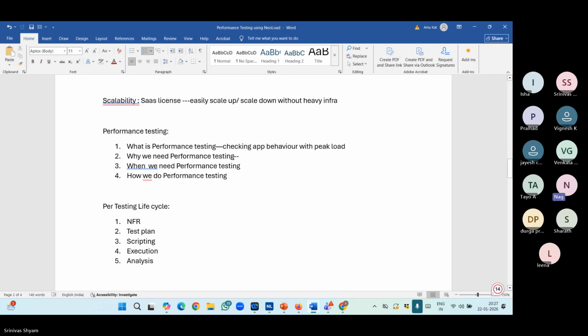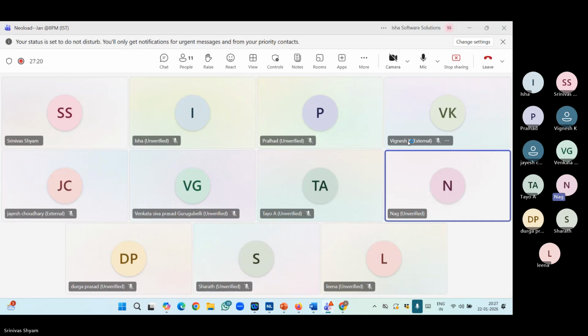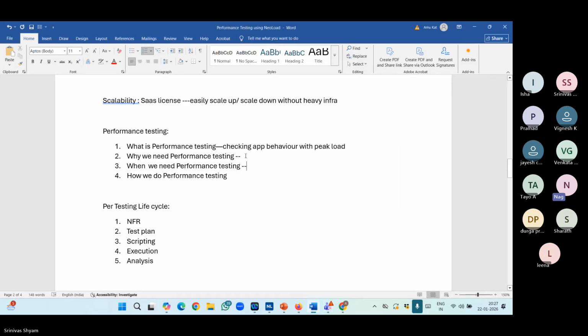Say, for example, if you take any application, first we want to check the load, like the user count, how much they are going to use. Depending upon their situation, we can take performance testing. If the number of users is going to increase, maybe in the future or currently, then it is required to do performance testing. If the number of users and the hits per second are very low, then it is not required. Exactly. Okay, thank you.